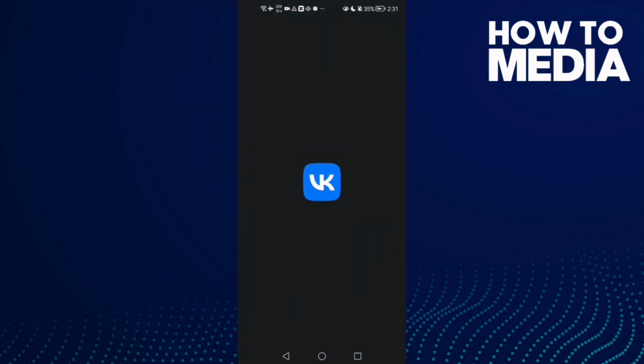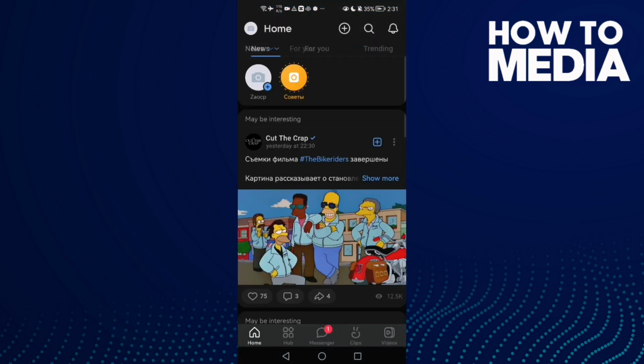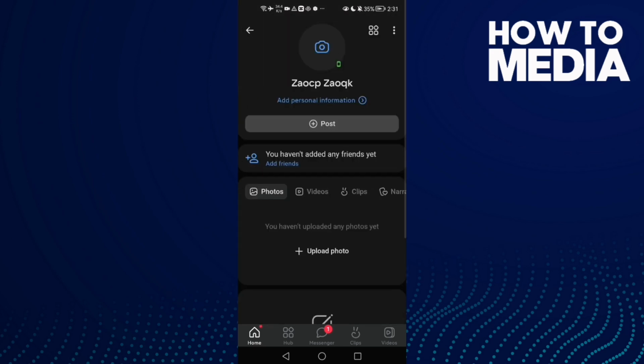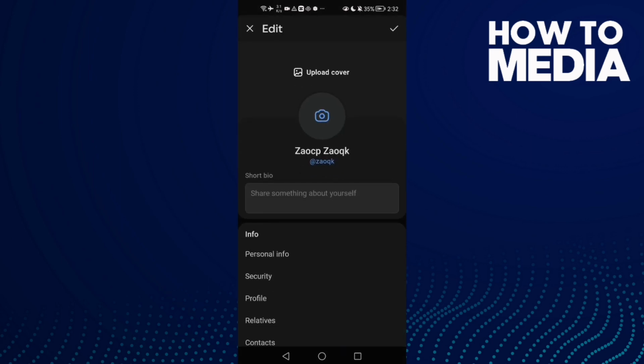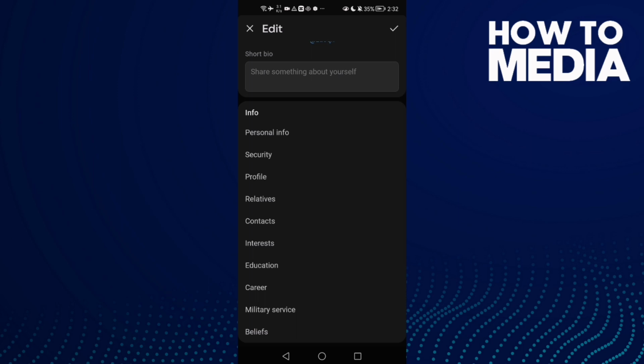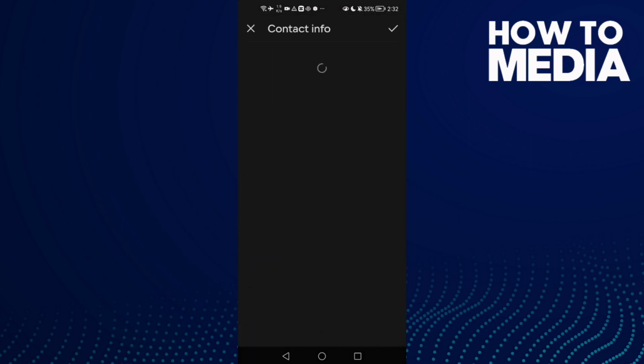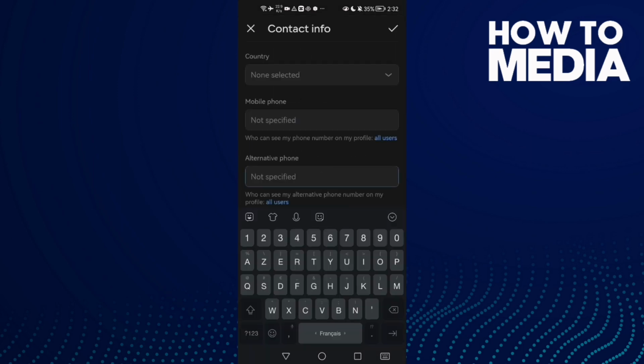First open VK and then click on your profile here, and once you're here all you need to do is just click these 3 points and click edit profile. Scroll all the way down, click contacts, and here it is. Now just type any phone number here and save.